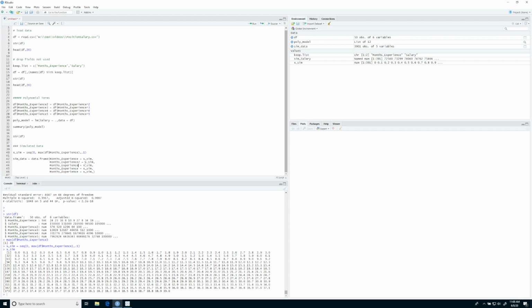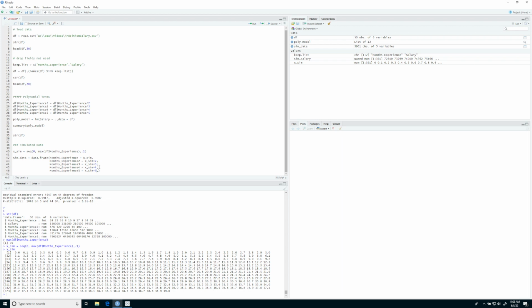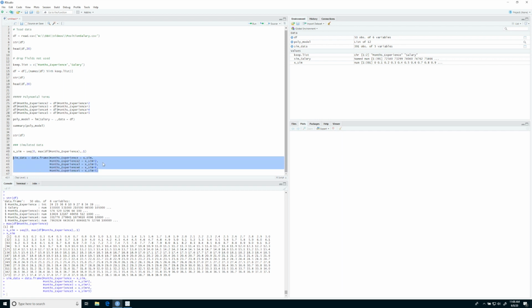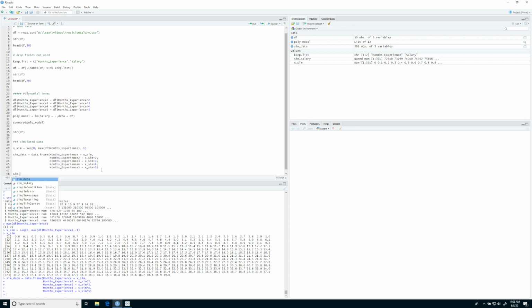And we're going to update months of experience to 1, 2, 3, 4, and 5, and we're going to then raise our xsim accordingly to the corresponding power. And this is essentially representing our polynomial terms that we had within our data frame, where we were taking the months of experience and raising them to various powers. We're now taking these values ranging from 0.1 to 39, and we're raising them to various powers and essentially creating these new fields within our data frame called simData that mimic our polynomial terms.